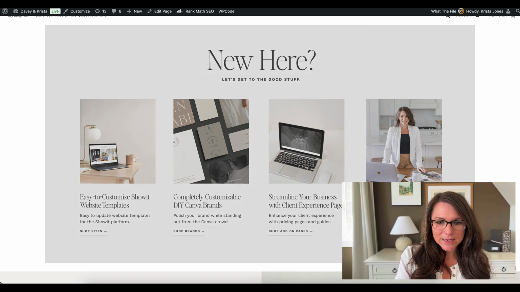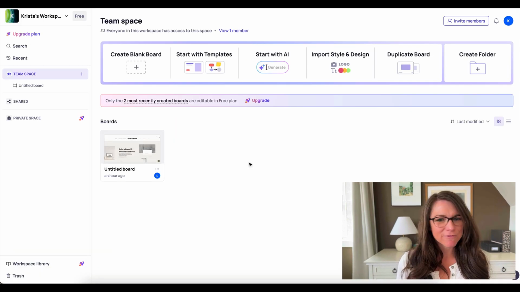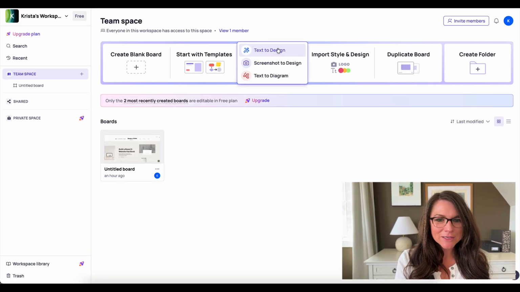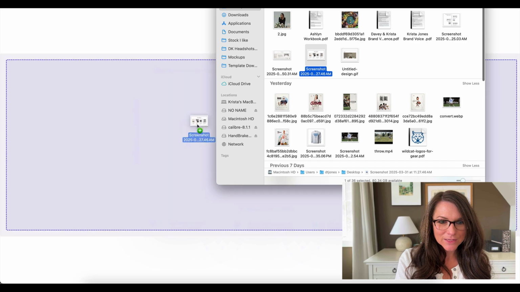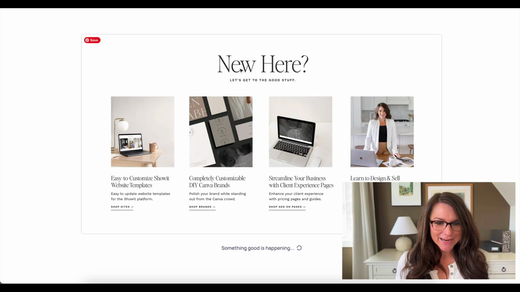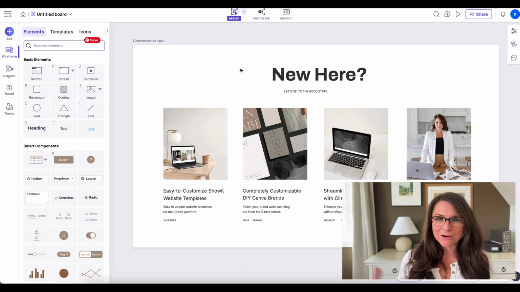So I'll pull this in, and then within the project itself, there are a few different things that we can do. So I'm going to start with AI, and I'm going to do a screenshot to design. So I'm going to pull in my image, and it says something good is happening. So we'll see what it gives me in a second. Okay, so it did a pretty good job pulling all of my images and the text itself, so I didn't have to copy and paste that all in.